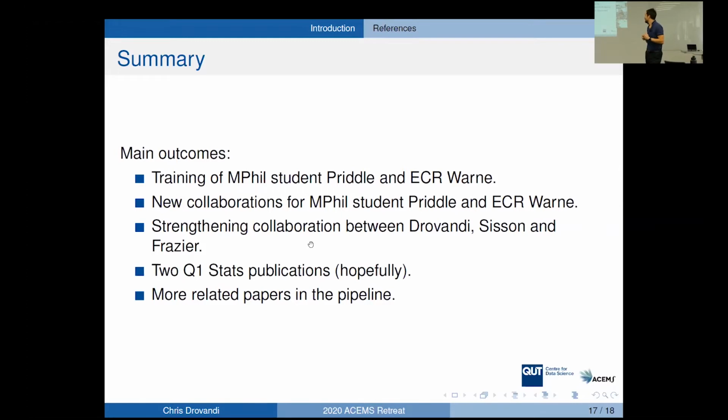So it's looking very promising, but of course it just takes forever to get something published. I think we finished this work like a year ago now, but we're still in the process of trying to get it published. And because of this new collaboration now, we've been able to come up with more ideas that should lead to papers in the future.